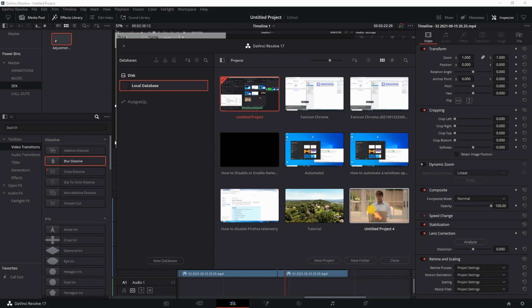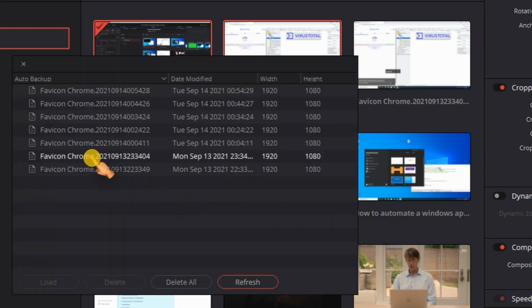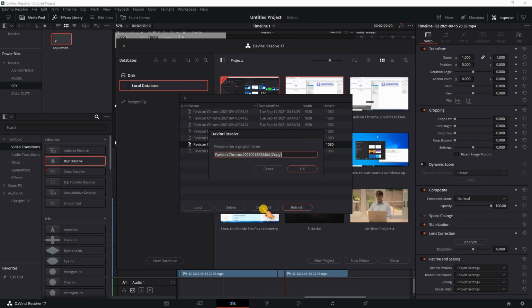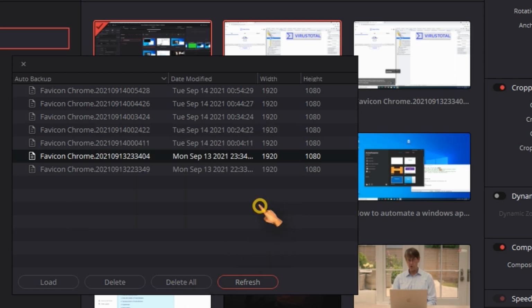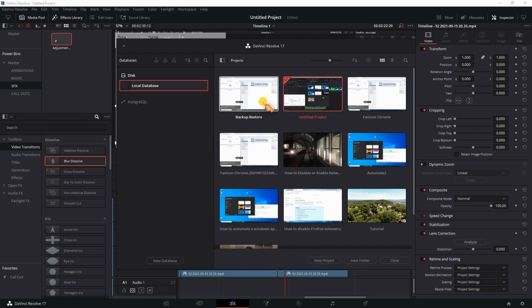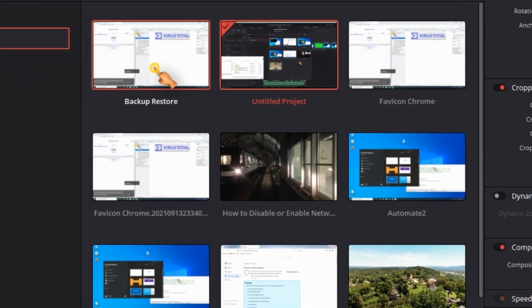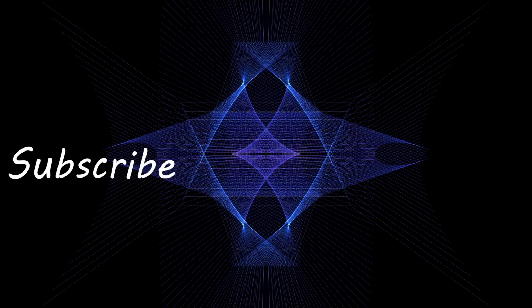To access the project backups, right-click on the project in the Project Manager page and select Project Backups. Select the backup you wish to restore. Click the Load button. Name the backup and click OK. Close the dialog. You have successfully restored a DaVinci Resolve backup.